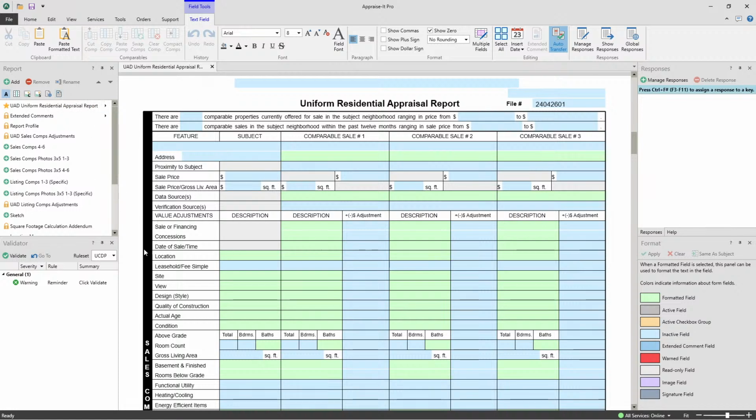But for now, we're just going to roll with it being in the default mode. So we have 4 panels here: the report panel, the validator panel, the responses panel, and the format panel. Couple things. First of all, there's also a hidden 5th panel here, which is help. It is by default in tandem with responses.